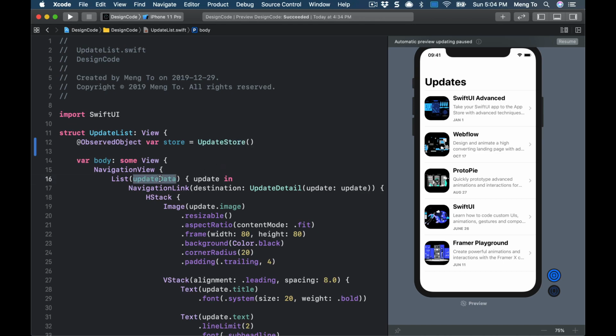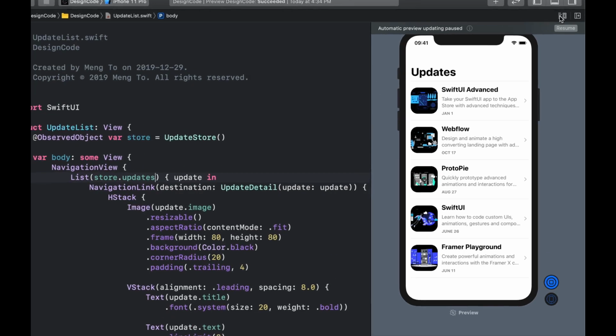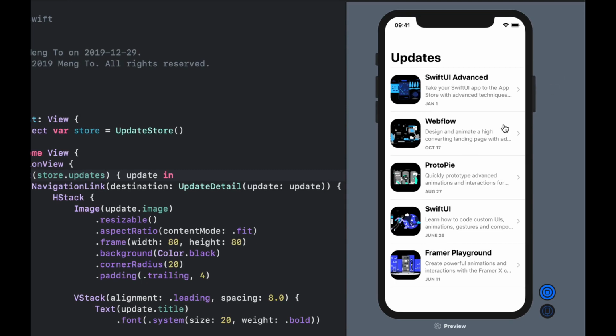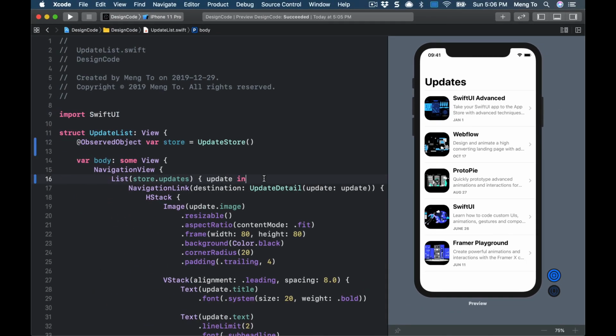So I'm going to put store.updates. And just like that, I'm using the same data, but this time it's updated and can be manipulated in real time. So let me resume. You're going to see exactly the same data, and there you go. There's nothing that changed. So now I'm going to start creating a function that's going to allow me to add a new field on top of the existing data.